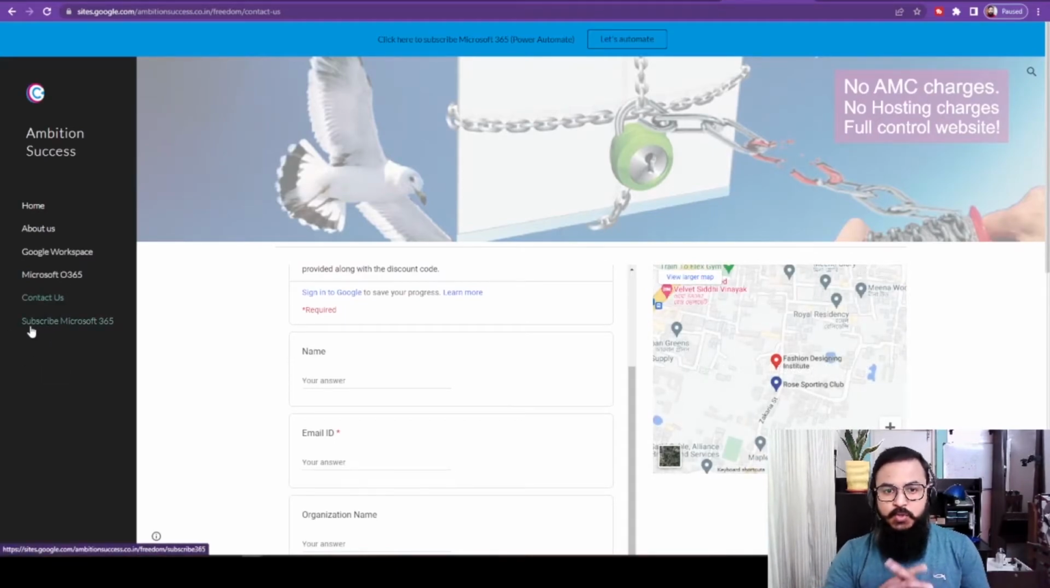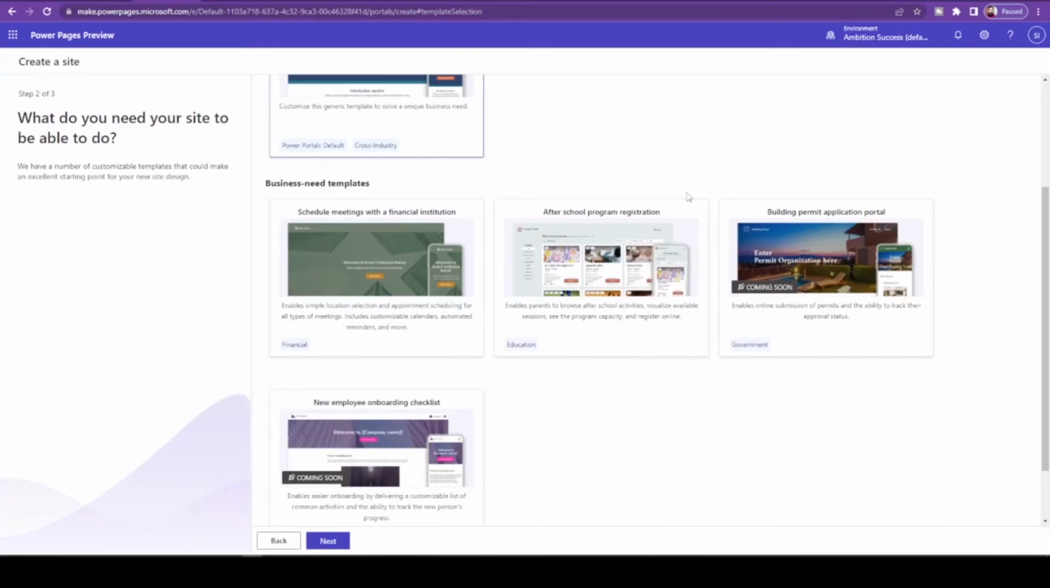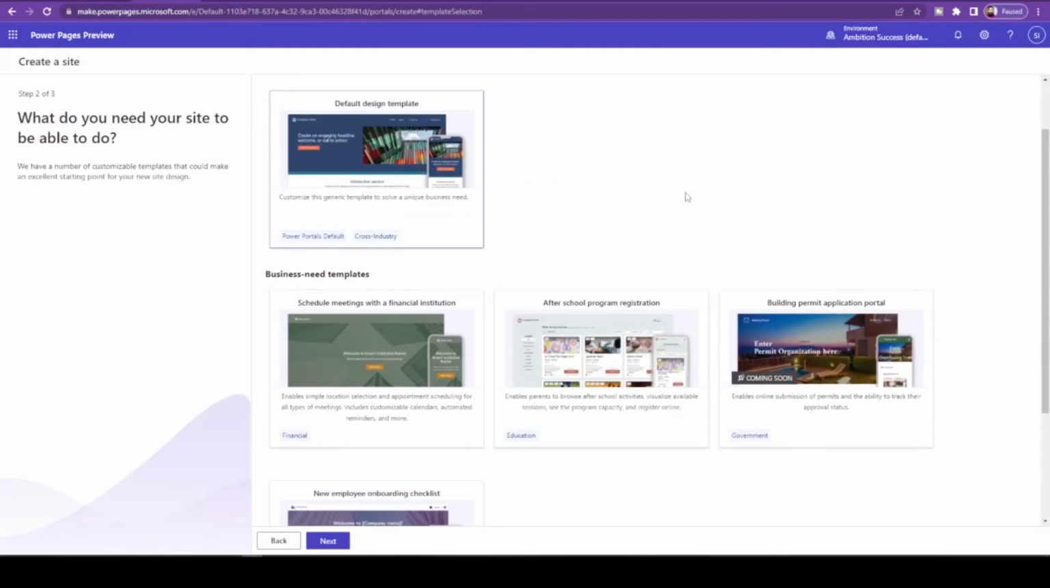Now, if you don't want to pay extra, or if you are creating a website using Microsoft 365 and you want to create a free website, then you can watch this video on Google Workspace. Here, within the subscription fee, which is around 240 rupees, you will be able to create a website without hosting, without AMC and design charges. So I hope this is an interesting thing, and feel free to explore all this. This is a very new product. There are so many tools. There are so many buttons, as you can see.